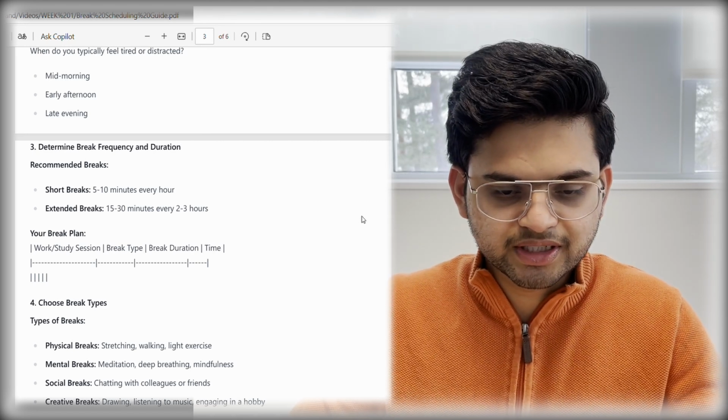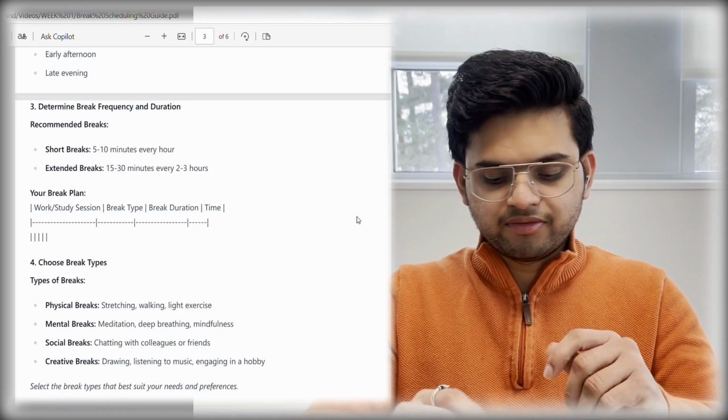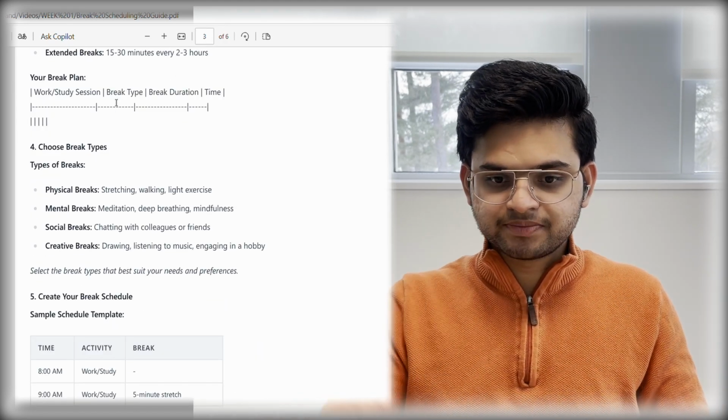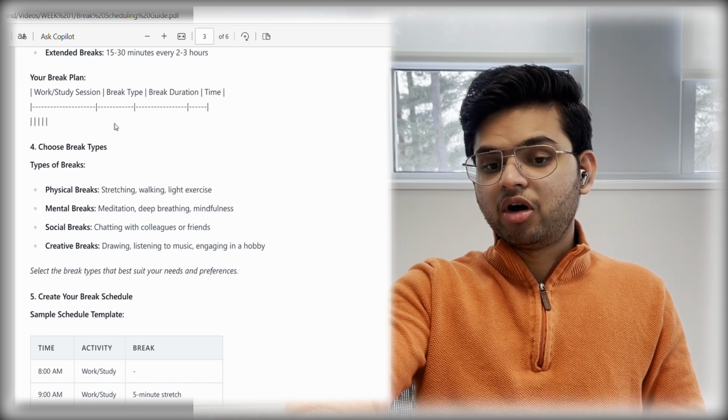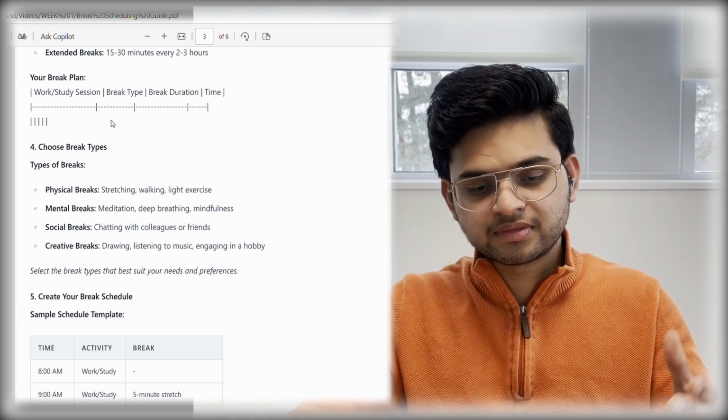So here is just an example of your break plan. Work study session, for example, 8 a.m. to 10 a.m. deep focused work, then a 15 to 20 minute or half an hour break. Break duration, that's how you break it up.